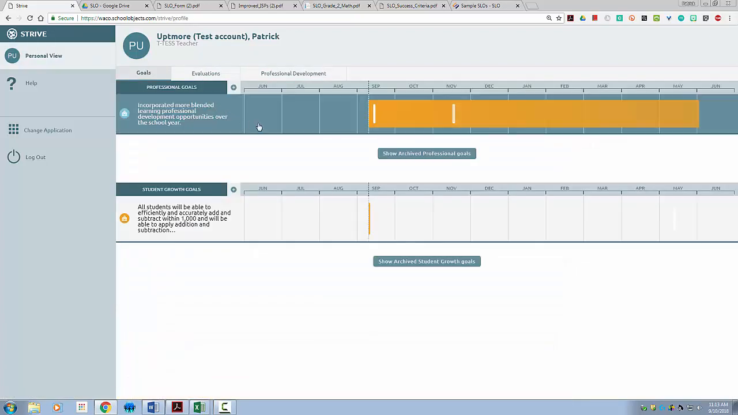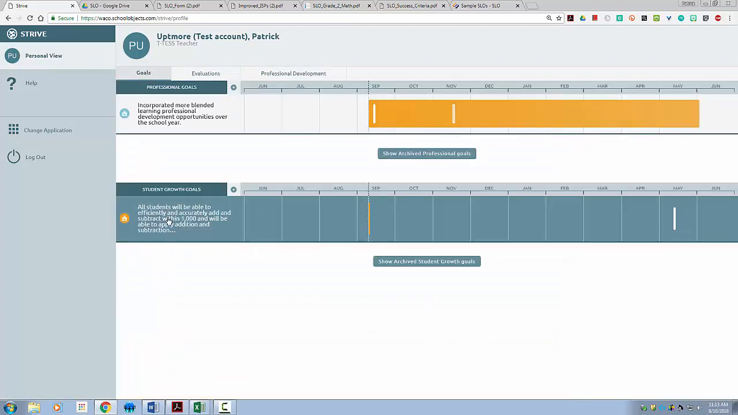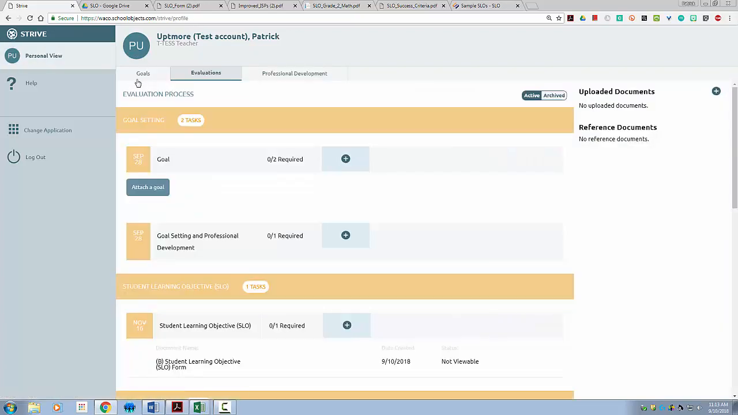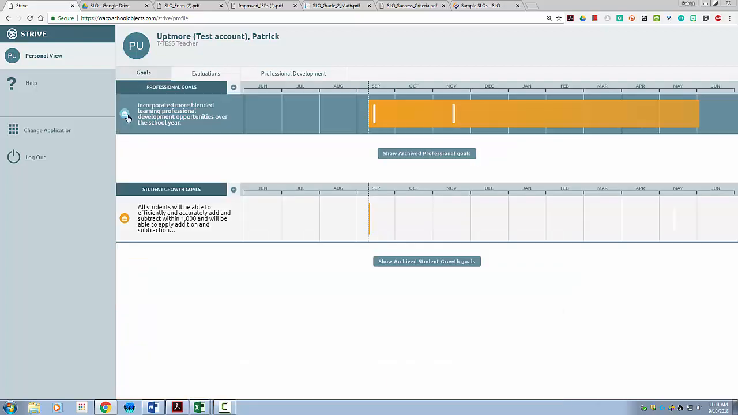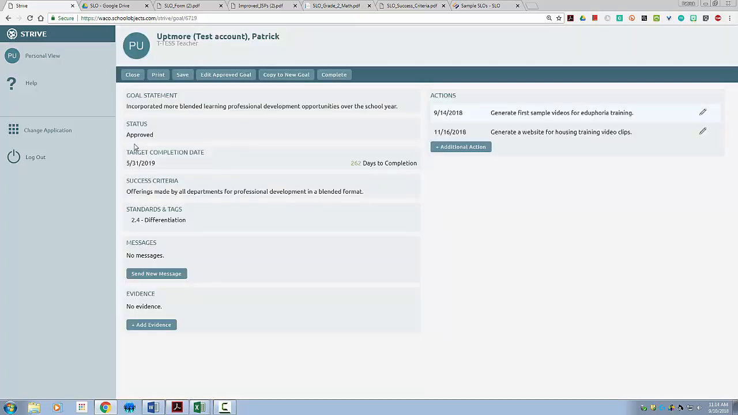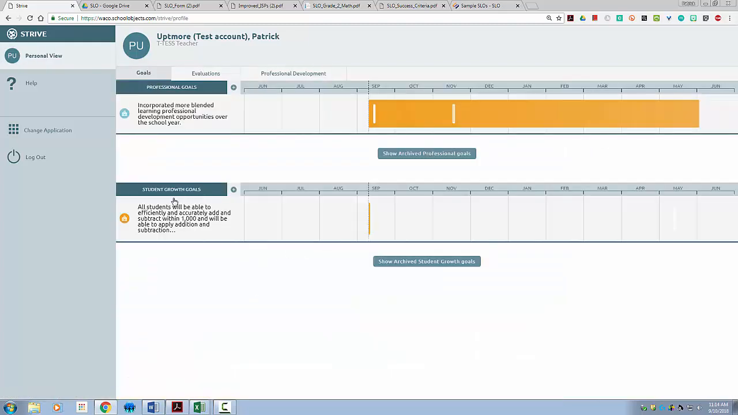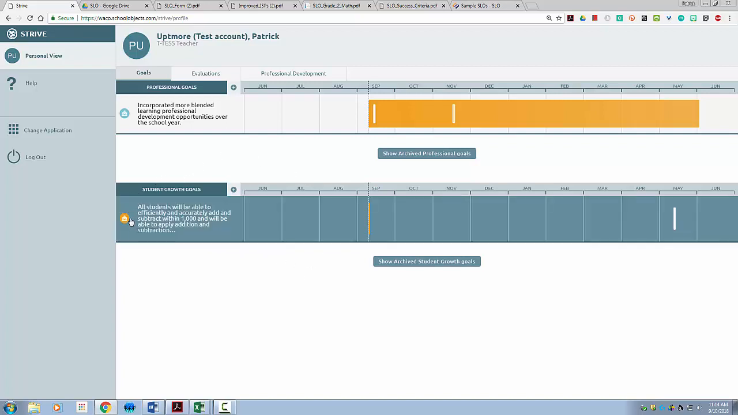So what you'll see now under the Goals tab is that that goal has been submitted. The icon when submitted is in orange. You can see here under status it says submitted. Once the goal has been approved by your appraiser, what you'll end up seeing is it turns to a blue icon and the status shows approved. So this is the only portion of the student learning objective that is due on September the 14th, this student growth goal built in eduphoria.